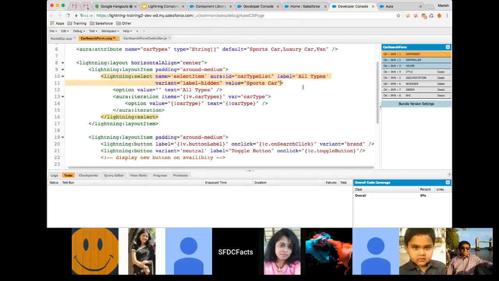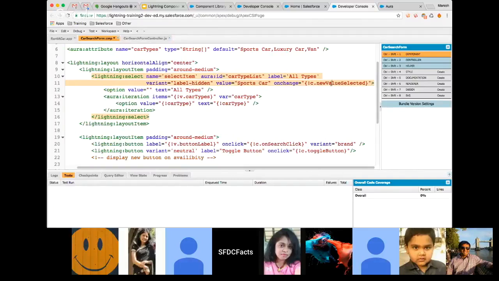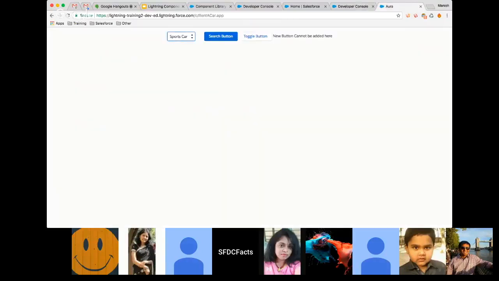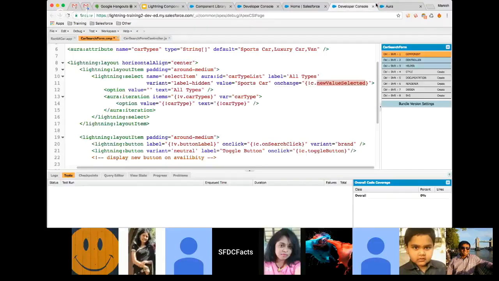So what you can do, you can give onchange equals to, then you can give your controller method name here. Let's say I have given the method name as newValueSelected. So this method should get called whenever you change the selection in your lightning:select. Let me define this method in your controller file as well.